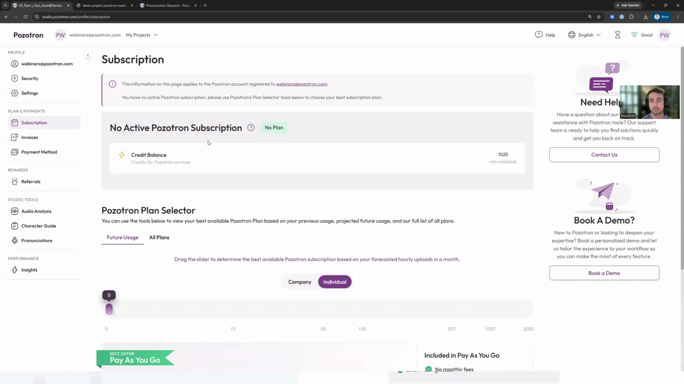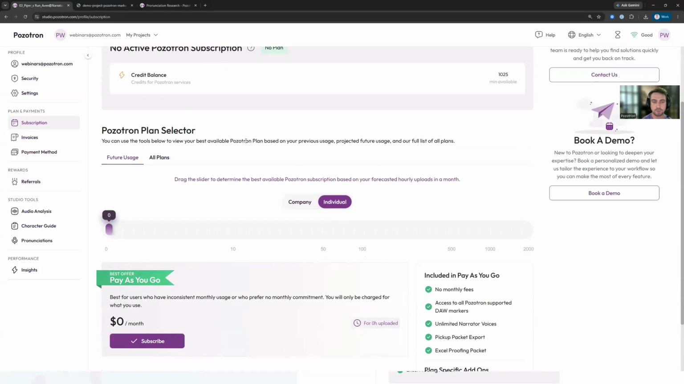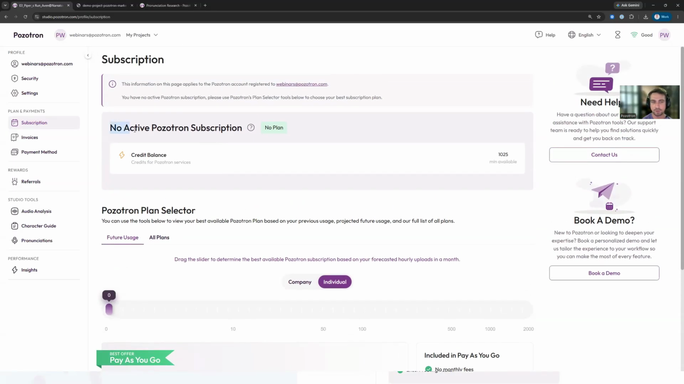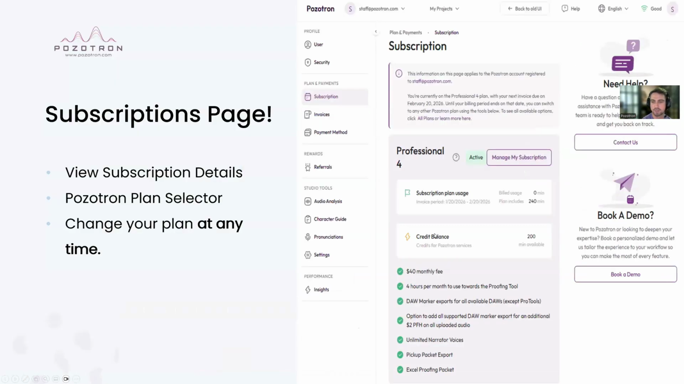Our subscriptions, you're never locked into any of them, and we actually encourage you to change your plan based on your workload month to month. The subscription page makes it really easy for you to do so. This is a demo account, so it doesn't actually show me a plan here, but let me pull up this screenshot because this is how it'll look if you are on a plan. You'll see what plan you're on. You'll also see how much audio you've uploaded to Positron in this current billing period.